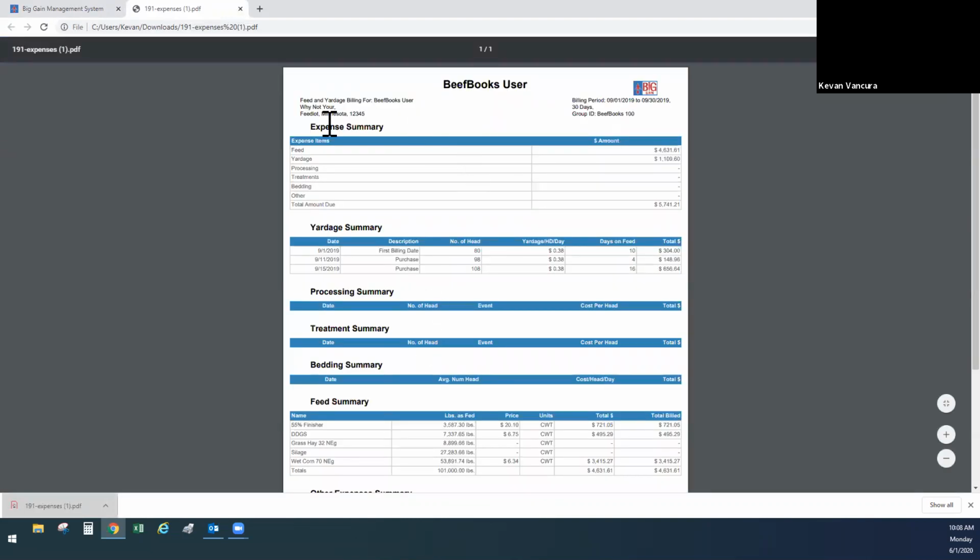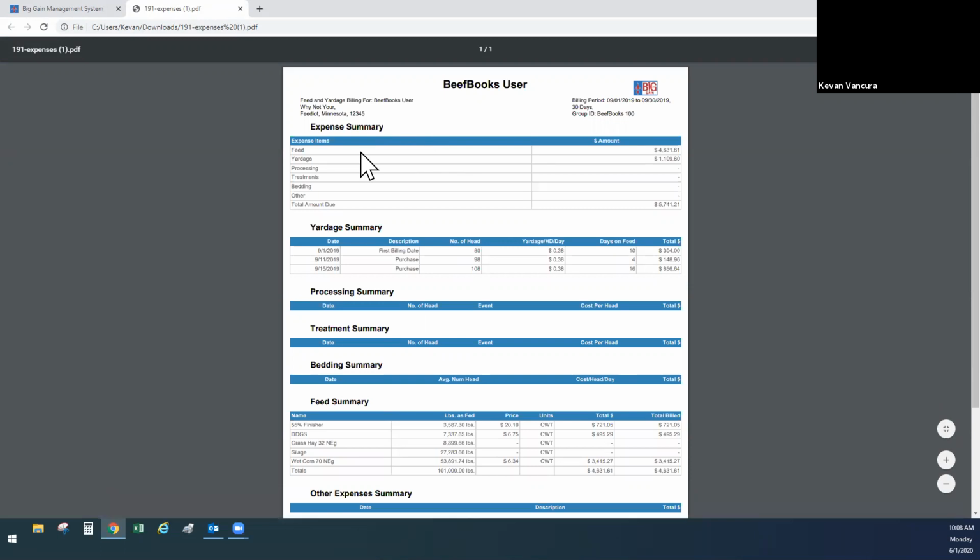And here you can see we have an expense summary of feed, yardage, processing, treatments, bedding, and other for the Beef Books user feedlot, with a date range up here to the top right from September 1, 2019 to September 30th, 2019. And this is for group Beef Books 100. And then you can see that if we had processing, treatments, or bedding that would have occurred between 9/1 and 9/30, those would be detailed here as well.